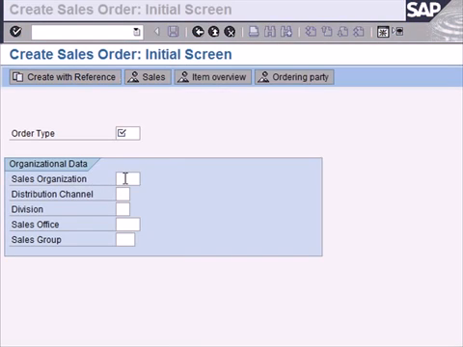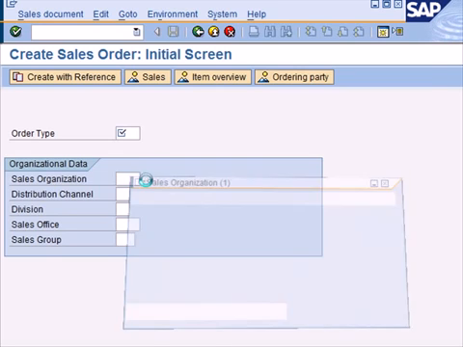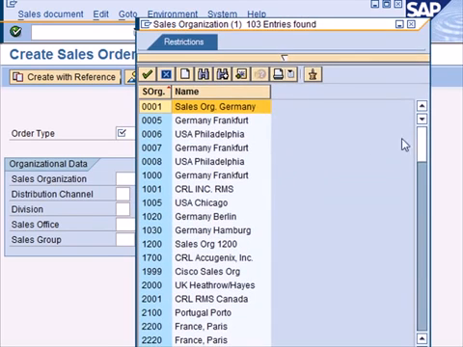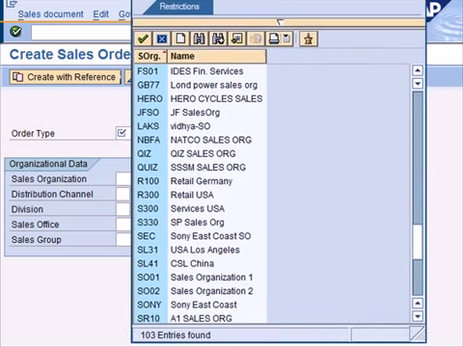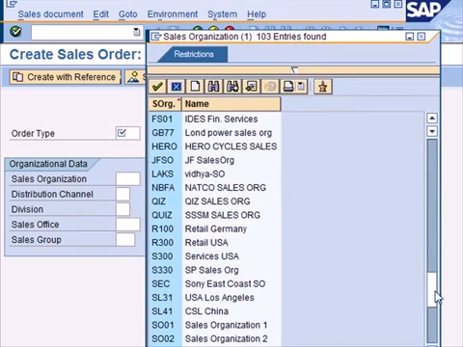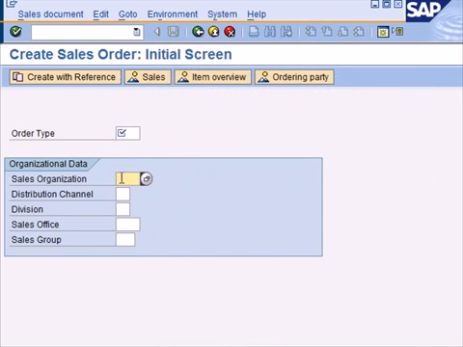Say if I enter hundreds of orders every day, and for each order I have to manually enter in this information. Is there a way I can default it? Because there may be several sales organizations in the SAP setup. As you can see, there are hundreds, 103 entries. But I want to default a specific one, the one where I work, the one in my country.